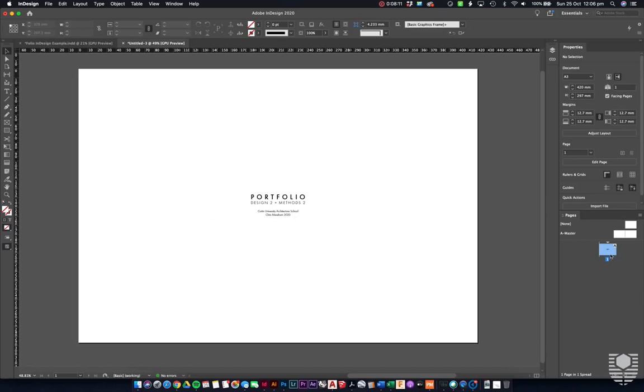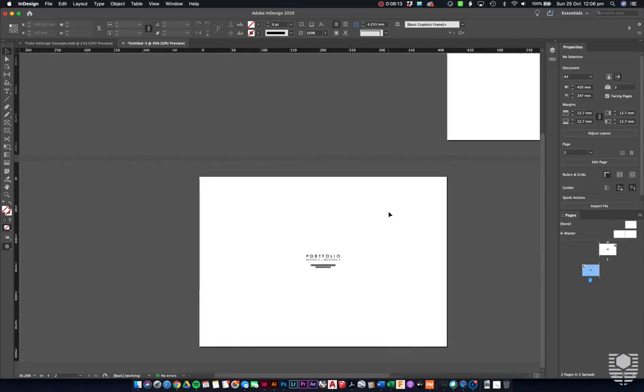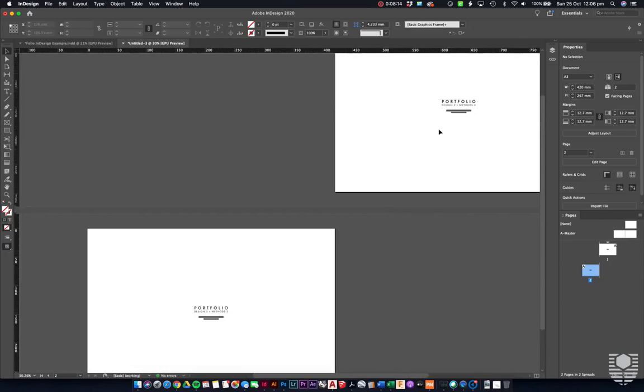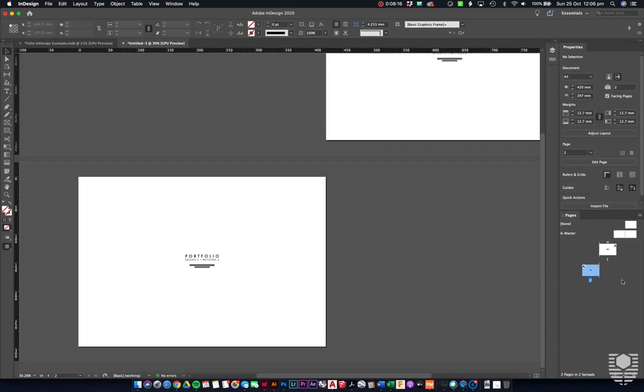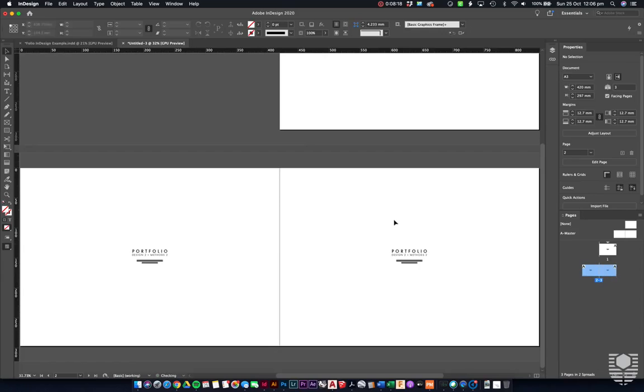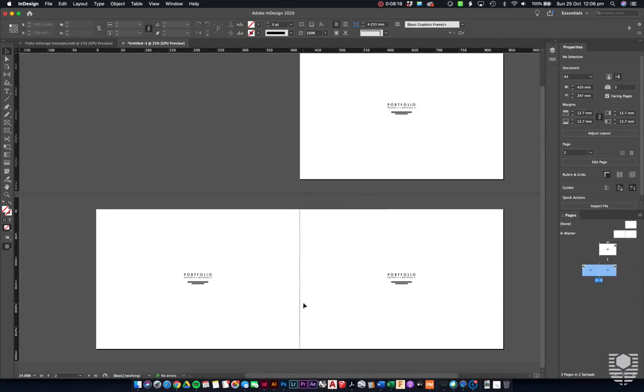Come over to our pages area. Holding Alt, I'm going to drag one page there so we can see that's copied that. Got my cover page sitting up there. Half a page here, and I want a full spread there. So I'm going to hold Alt again, drag it over to the side. That gives us a full spread.